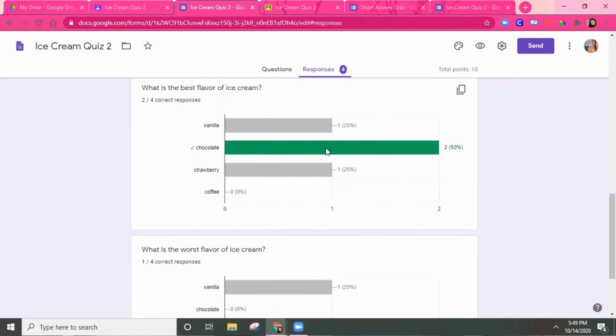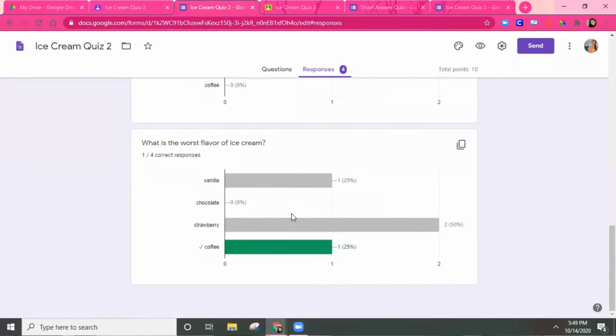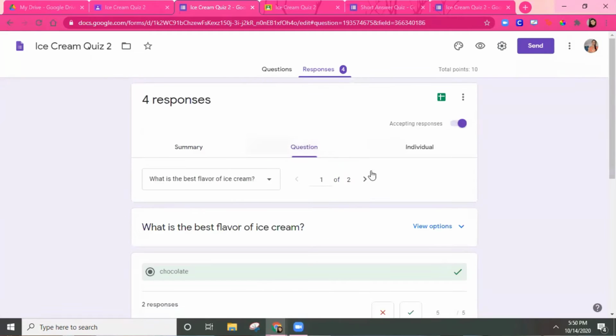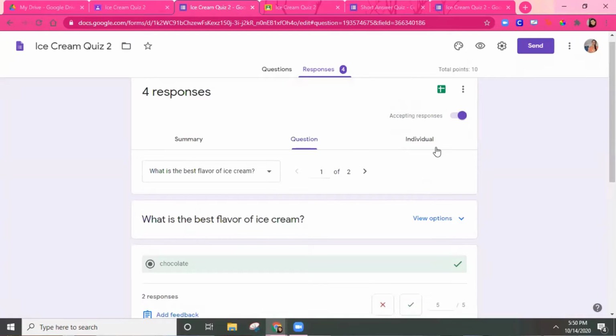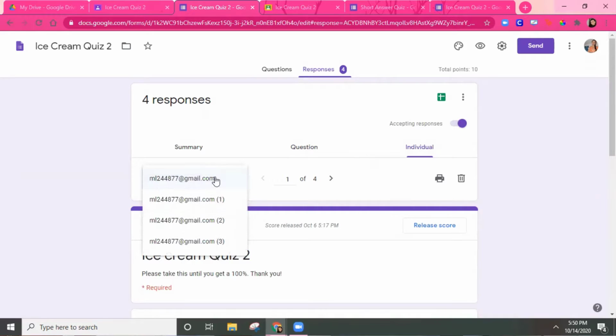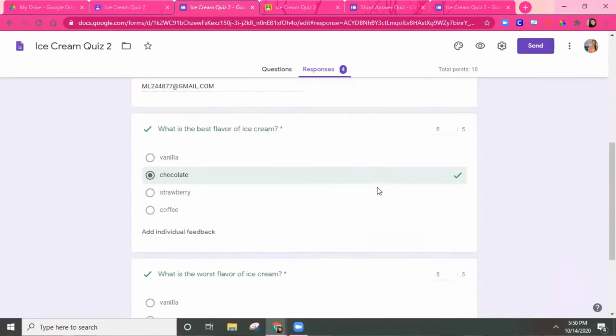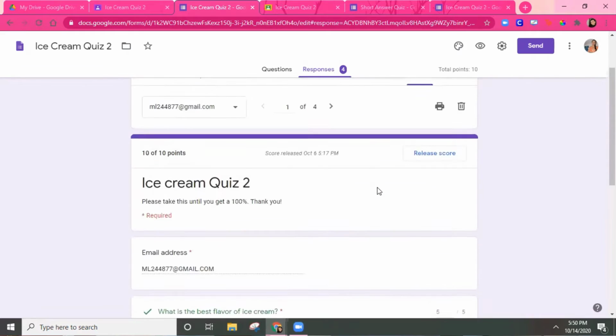I also have the option to release all scores. I generally don't do it from the form just because Google Classroom will return it to them, so I don't need to send them the same grade twice. I then even have a fancy graph on possible answers and what people picked. I can look by question. There's just 2 questions here, so I can see that. I tend to go by individual. So I just select the emails from this drop-down box, and I can see what they picked.